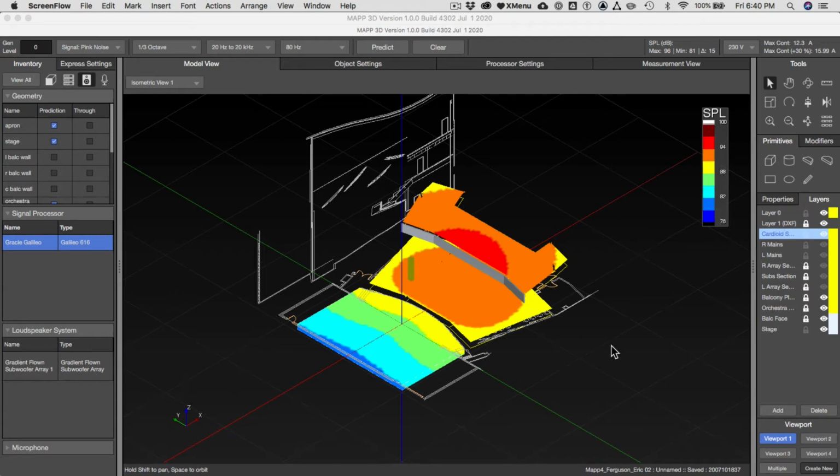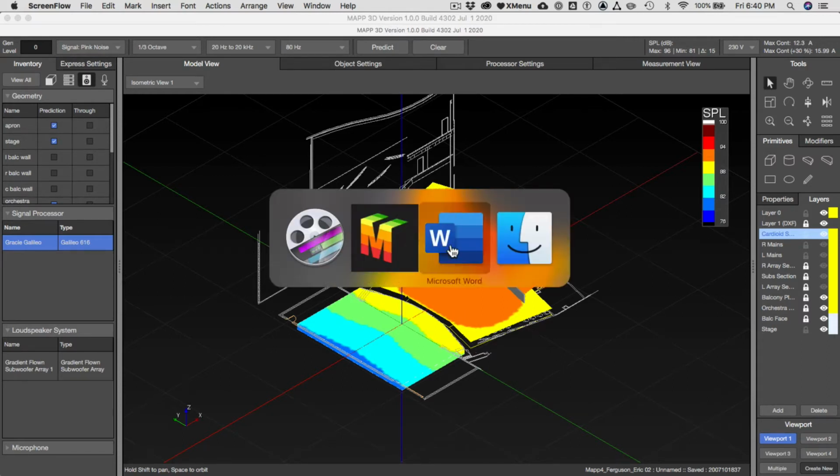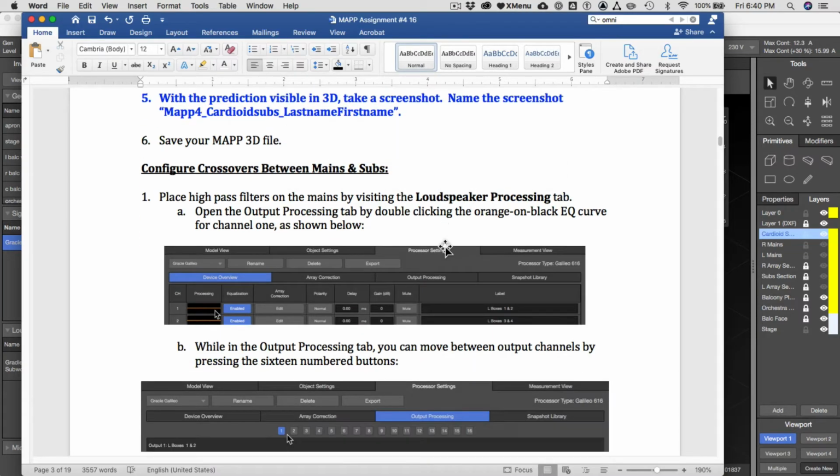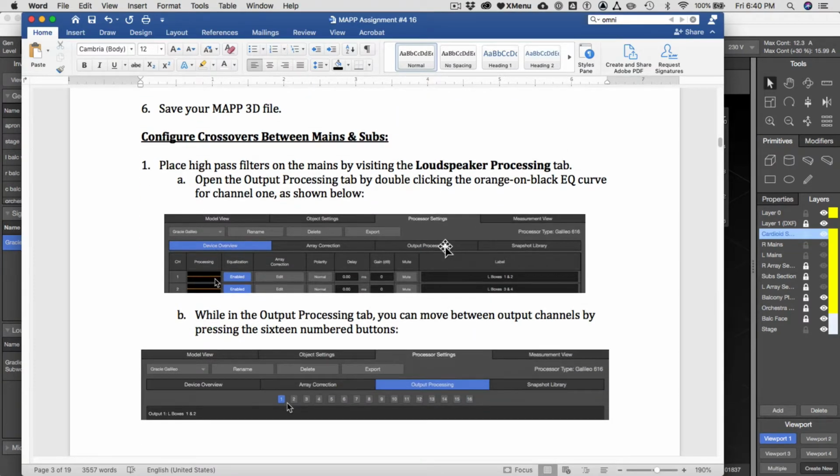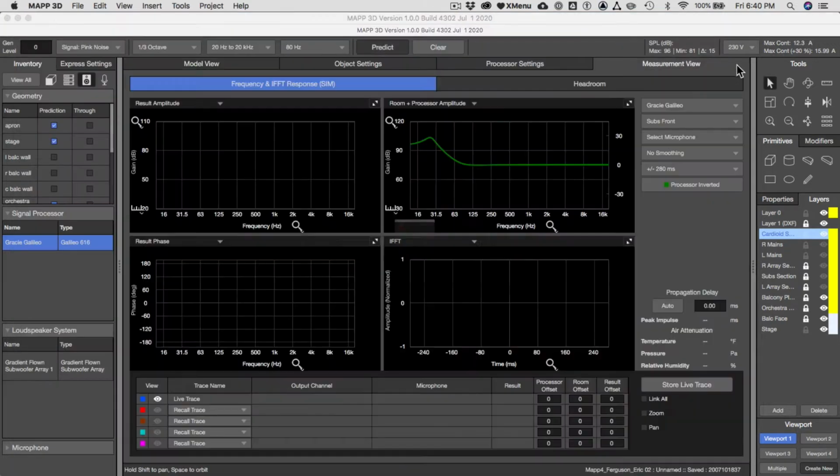Onward with MAPP assignment number 4. This is video 2. We've got our cardioid subarray inside our simulated Gracie theater, and we're going to continue on. We need to put some crossovers between the mains and the subs, so we're going to go into the loudspeaker processor.